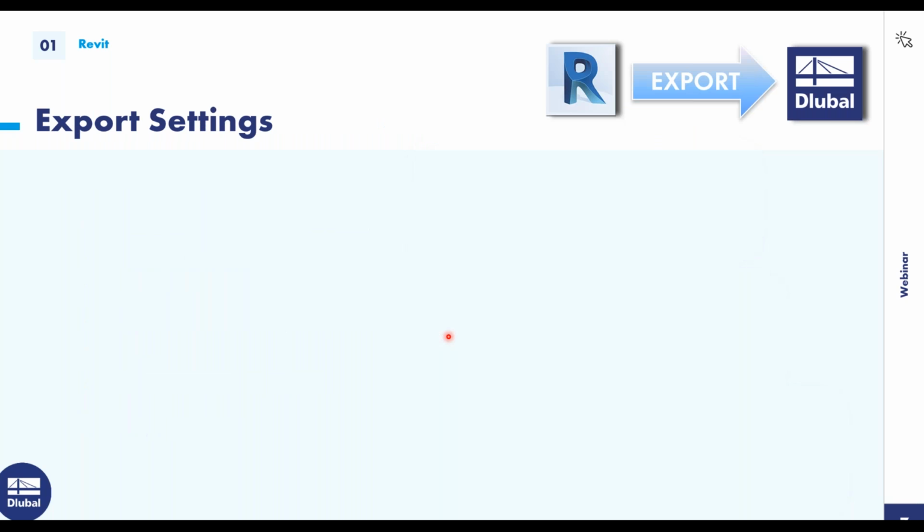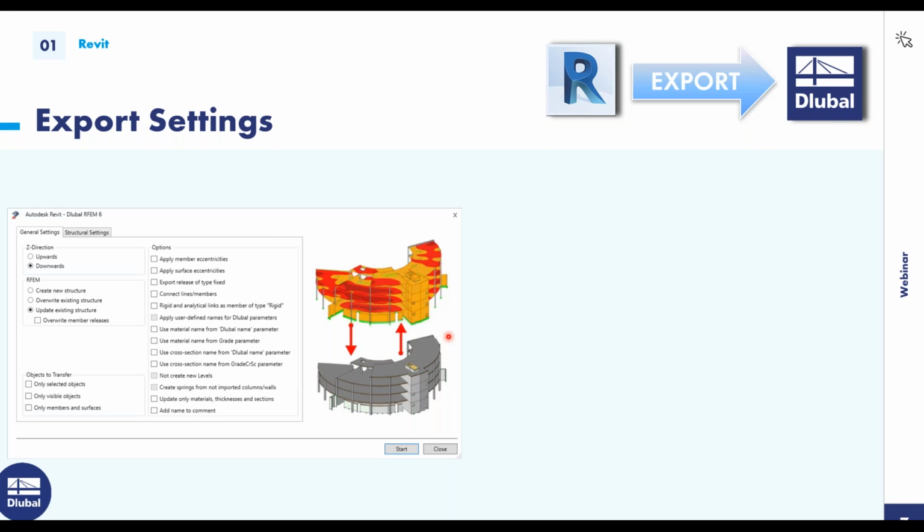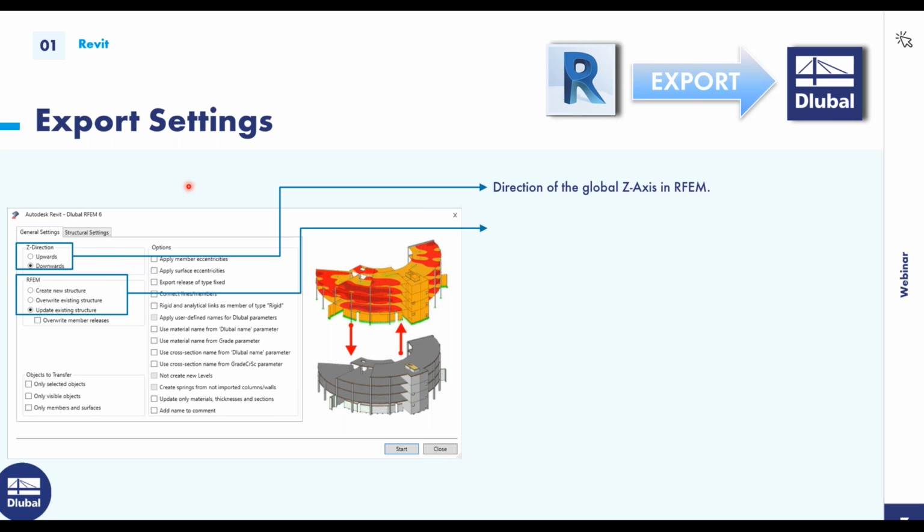Next, I wanted to go over the settings regarding the export. So we can go over those here in the PowerPoint. The first setting that you'll see in this export dialog box is that you can determine the direction of the global z-axes. So you can either choose to have this set upwards or downwards in RFM. And then we have some exporting options here.